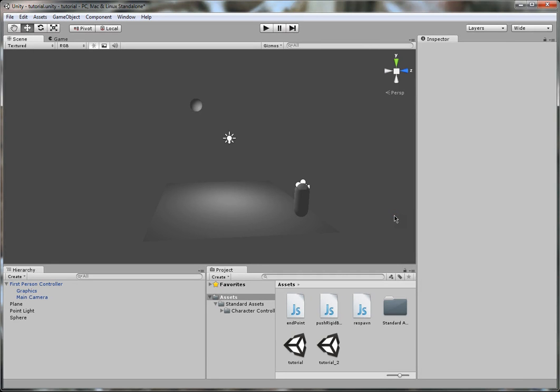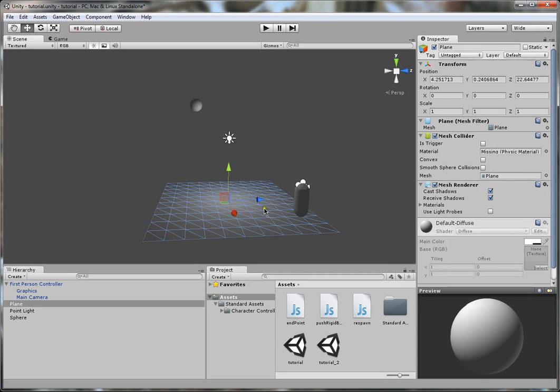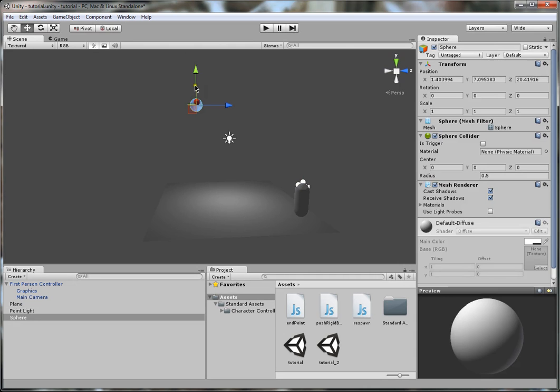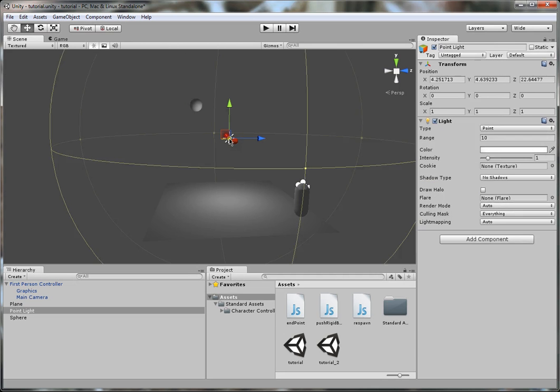Hey everybody, I would just like to show you all real quick how to add components to your game objects within your Unity scene, and we're going to actually be adding a rigid body component. So as you see here, we've got a simple scene with a ground plane, first person character controller, this sphere hanging in the air, and a point light so we can see everything that's going on.